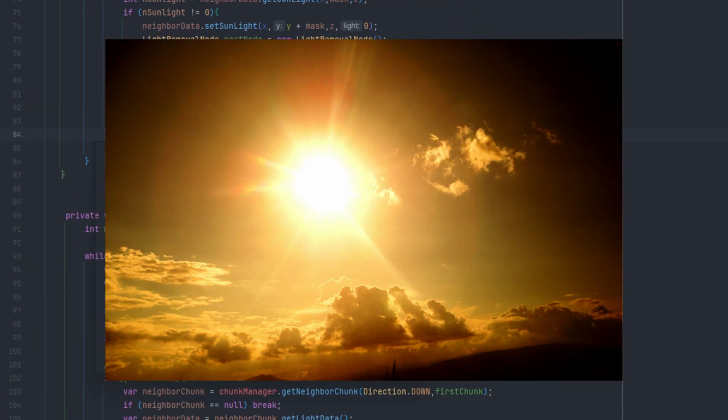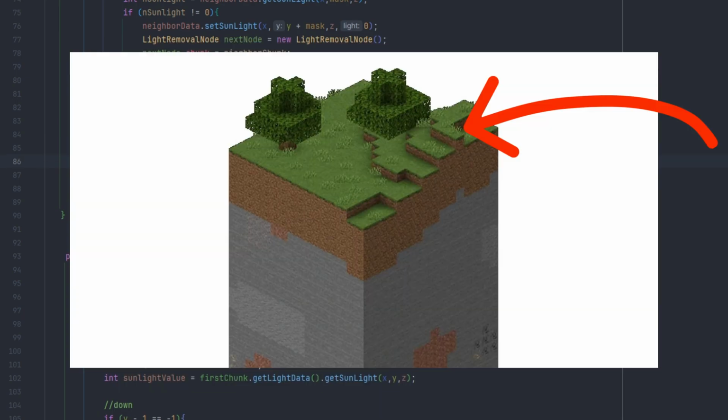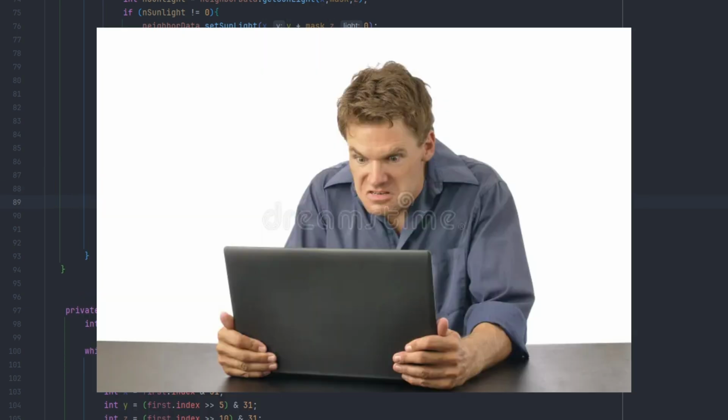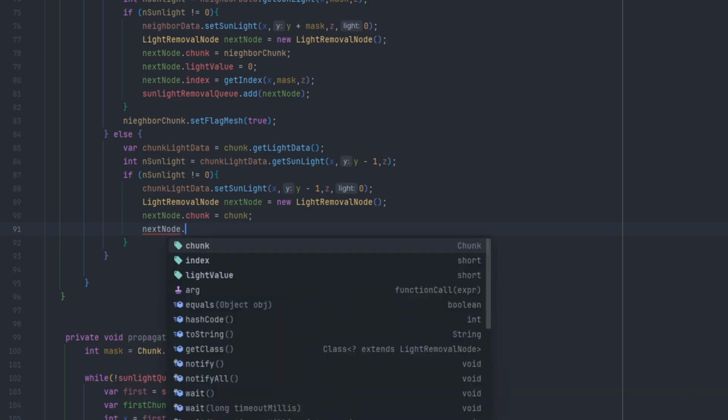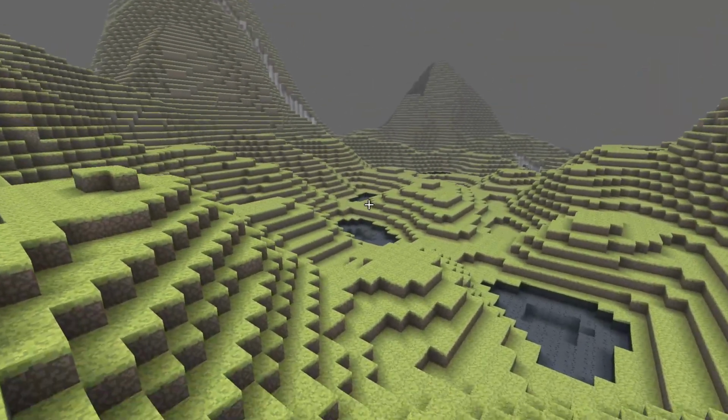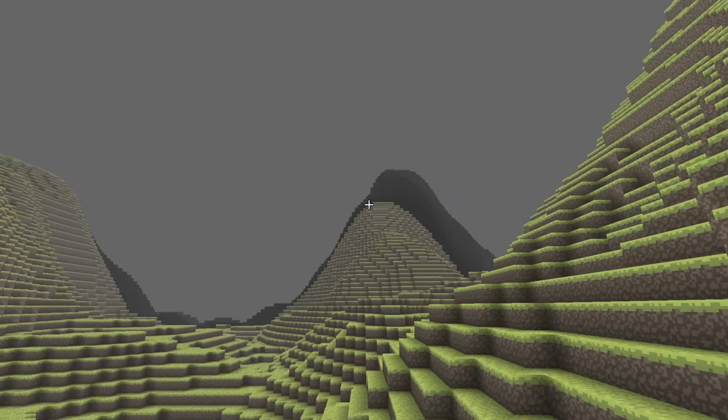Lastly, we need to propagate sunlight. We can do this by starting at the topmost chunk and assigning values of 15 to blocks that are transparent or air. As of right now, I'm still struggling to get this to work, but I have some basic concepts down. All right, so here's a look at the sunlight propagation.